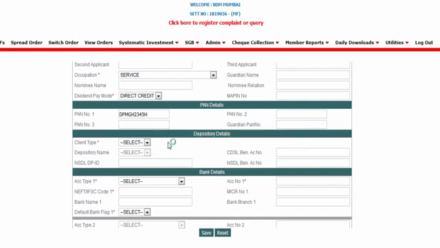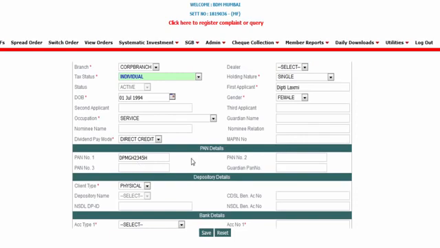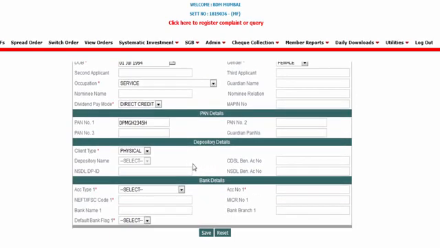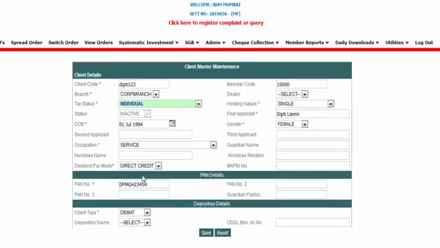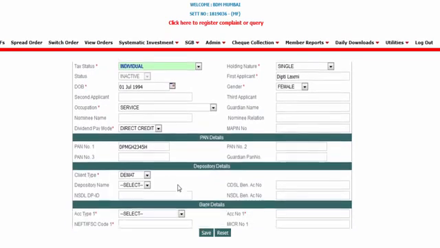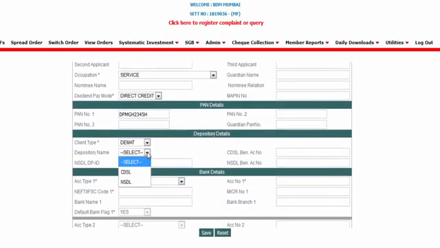Next, select the depository details. You could register a client in a physical mode or a demat mode as required by you. In case if you select the physical mode, you do not need to enter any demat beneficiary details. In case if you are selecting the demat mode, you would need to mention the depository details. It could either be the CDSL depository or the NSDL depository.